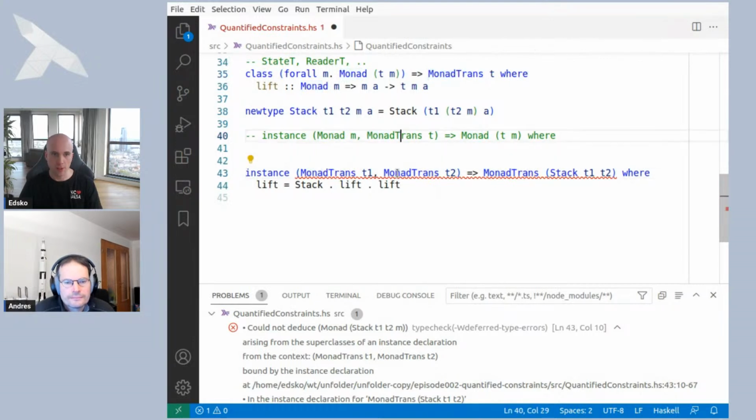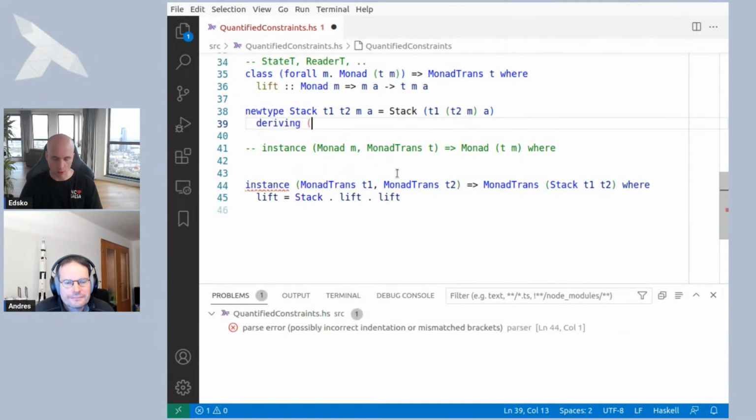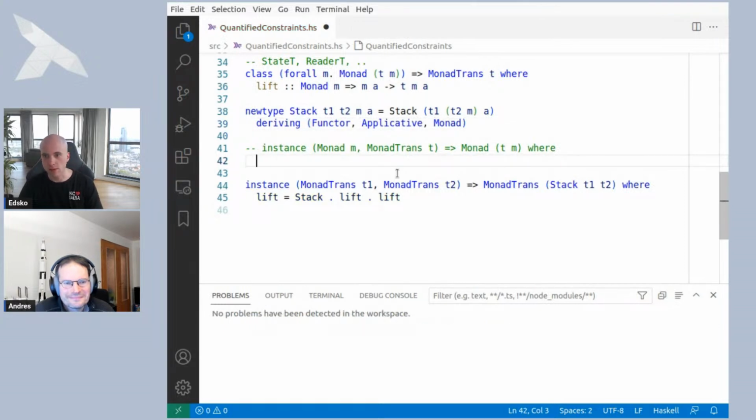Now this doesn't go through because we now need to know that this stack thing is still a monad. So that's easy. We can just derive functor, applicative, monad. And now this thing type checks, right? We lift it once into T2 of M. This constraint tells us that no matter what M was, we still have a monad, and then we can lift it again. And this is a quantified constraint, right? It is literally a universal quantifier: for all.